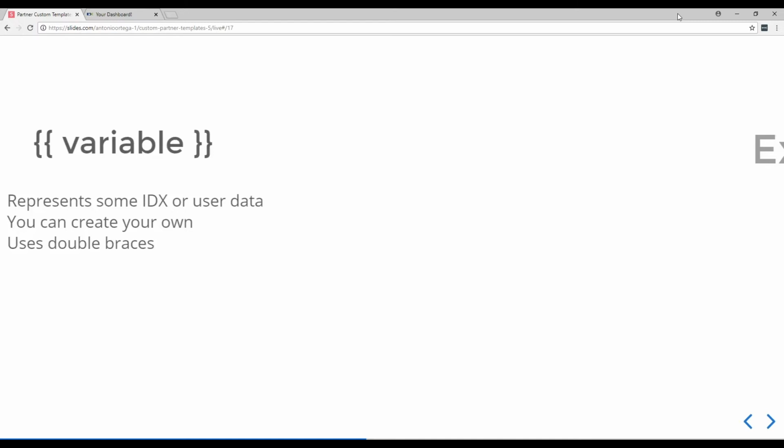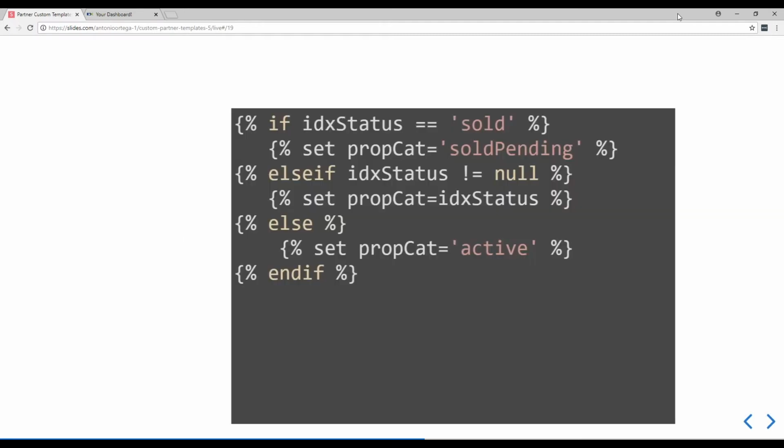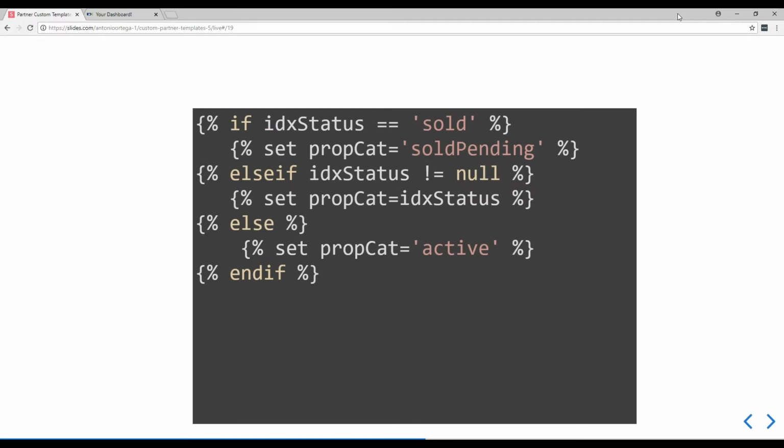So let's do another example really quickly: logic based on status. IDX status is a variable that is in our page templates for details because it's going to have a status. This would return something like active or sold. Again, we can do logic based on this before it ever gets to the page. So in Twig, we would say if the status equals sold, we can set the property category, and else if on down for different statuses.